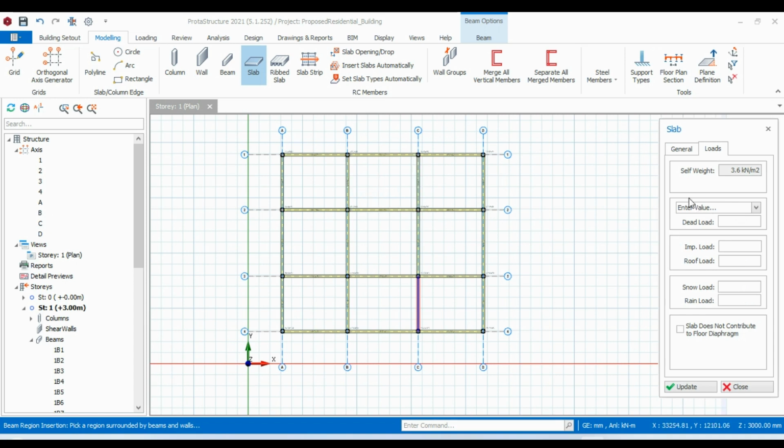And then once you input the thickness of the slab, right, the self weight of the slab will be calculated. So that is what we have here, 3.6 kilonewton per square meter. And as we know, to get the self weight is the thickness of the slab multiplied by the density of concrete. That would give us this value here, right? So that is that. And then we would have to add the additional dead load. So Prota has made it simple for us.